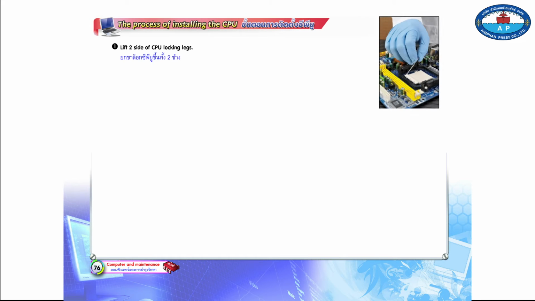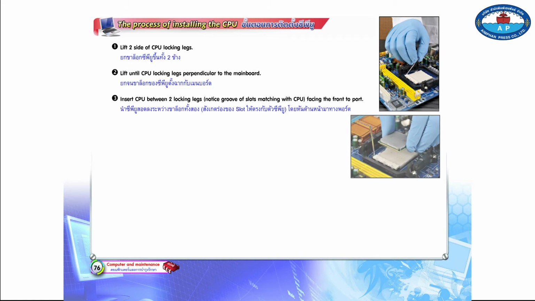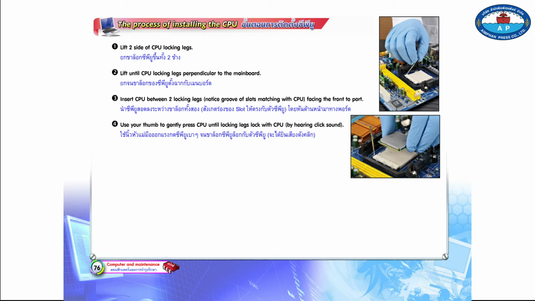Page 76. The process of installing the CPU. Number 1. Lift the two sides of the CPU locking legs. Number 2. Lift until the CPU locking legs are perpendicular to the main board. Number 3. Insert the CPU between the two locking legs. Notice the groove of the slot matching the CPU, facing the front to the port. Number 4. Use your thumb to gently press the CPU until the locking legs lock with the CPU, by hearing a click sound.